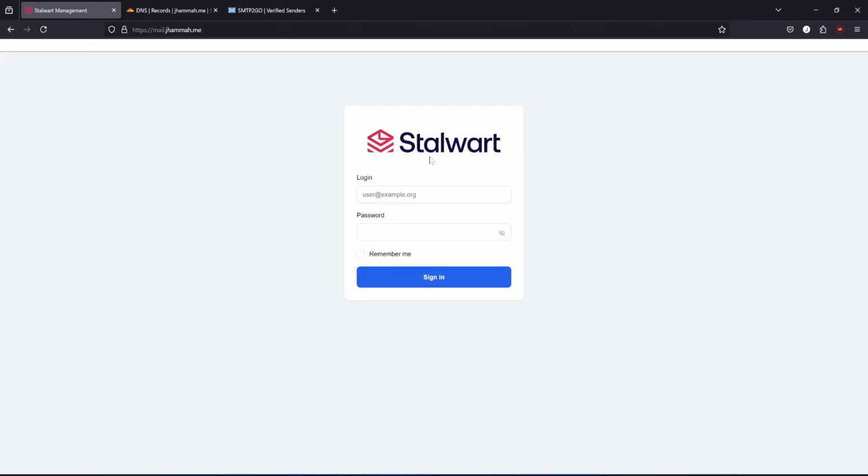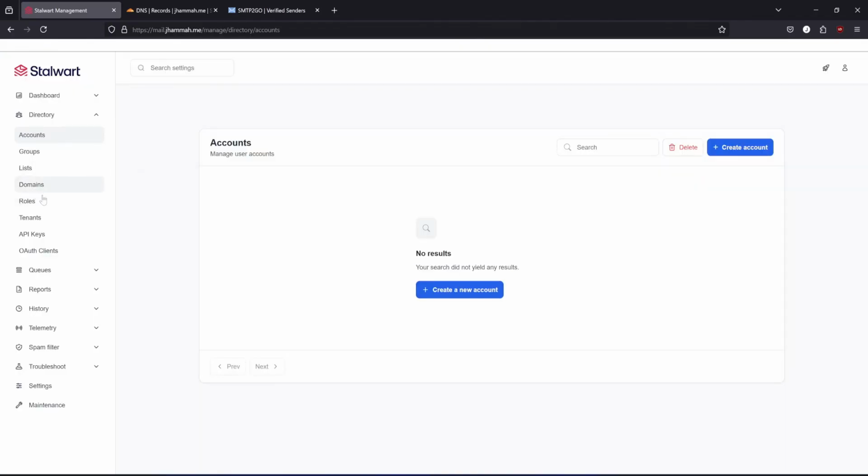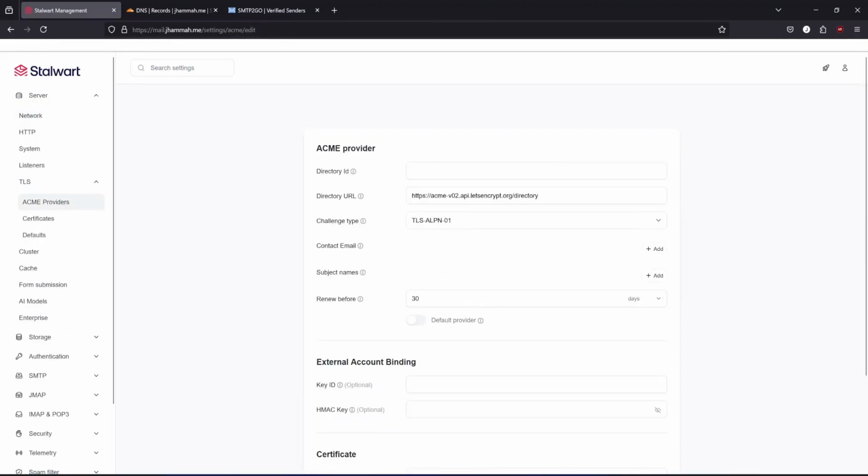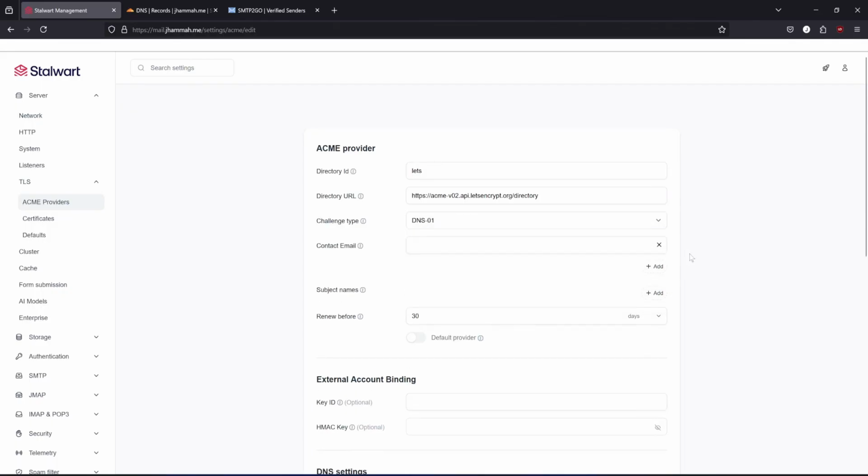On to the next section, which is configuring SSL certificates and ACME. So go ahead and log in with your admin or your backup user. And then we're going to go down to Settings, TLS, ACME Providers. Here, we're going to add our Let's Encrypt ACME provider. So we're going to type Let's for the directory ID because of Let's Encrypt. Change the challenge type to DNS-01. Contact email, we're going to have to add that right there.